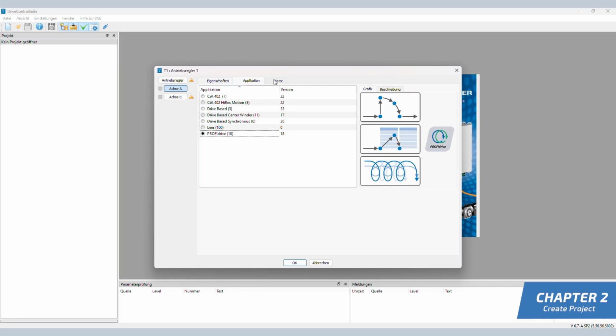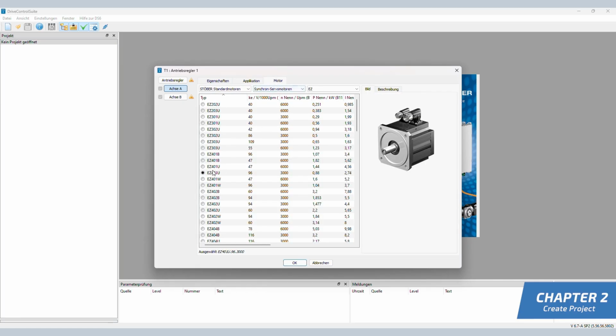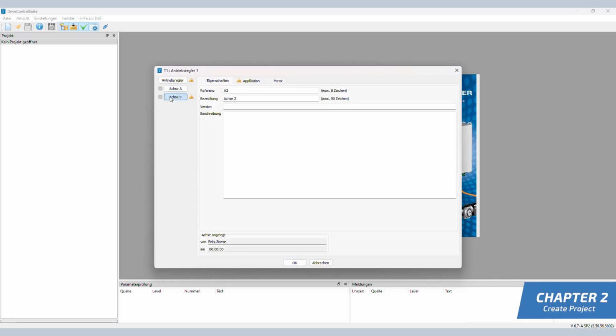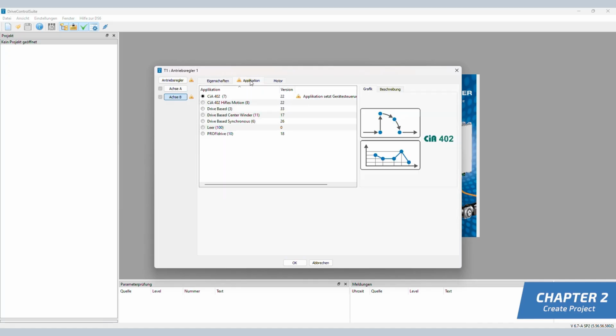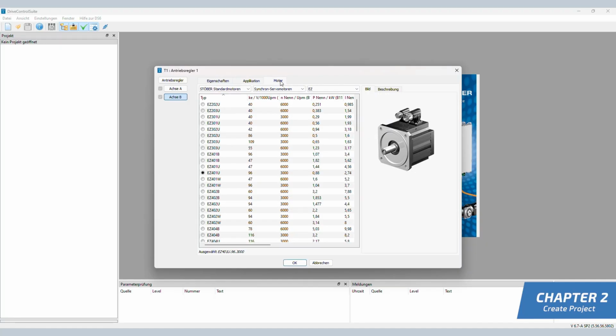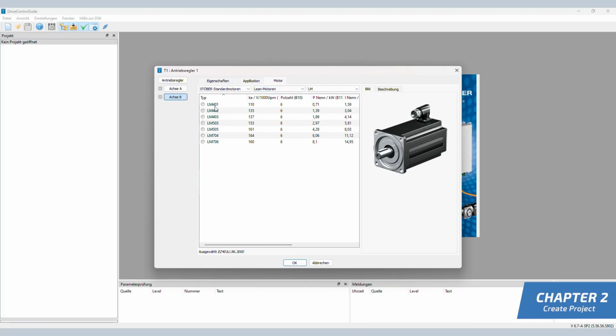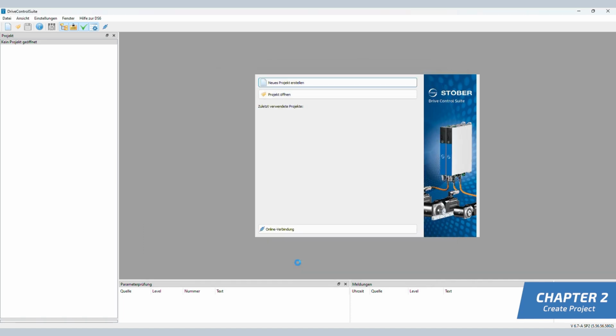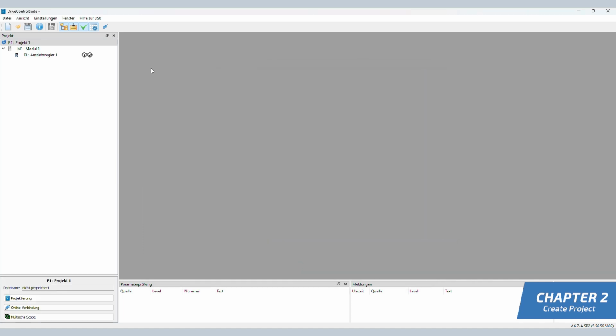In the Motor tab, I select the motor type, EC401. Even though we aren't using Axis B in our example, it still must be configured correctly to avoid any possible faults. In the Application tab, I therefore also select ProfiDrive. In the Motor tab, I have to select the lean motor 401 here. Finally, I confirm the entire configuration by clicking OK. And now the drive control suite creates the drive controller in the project tree.